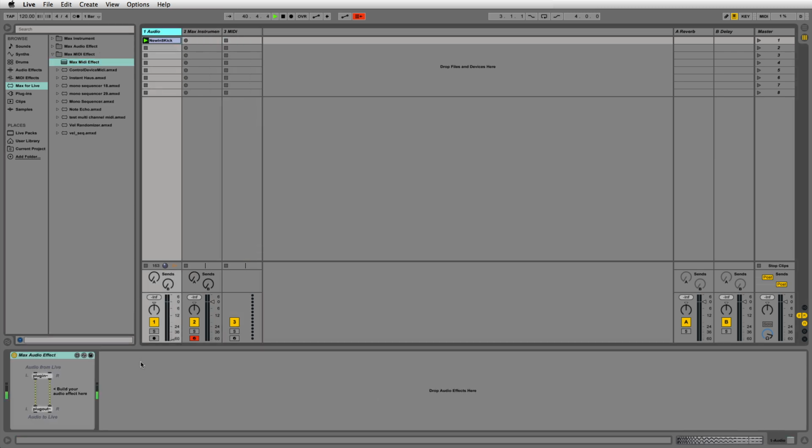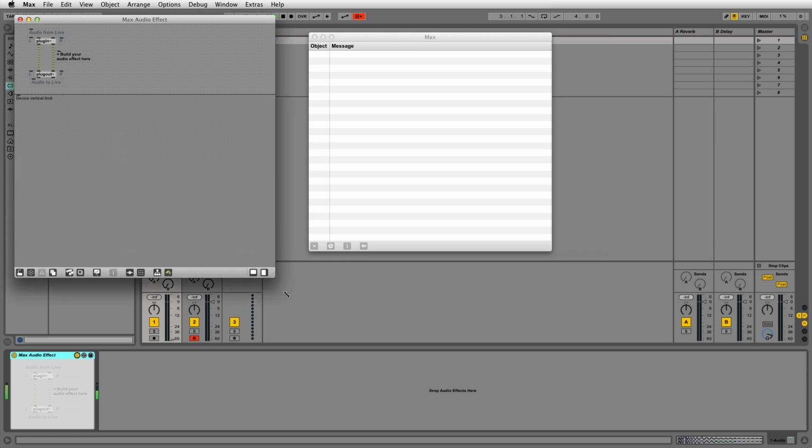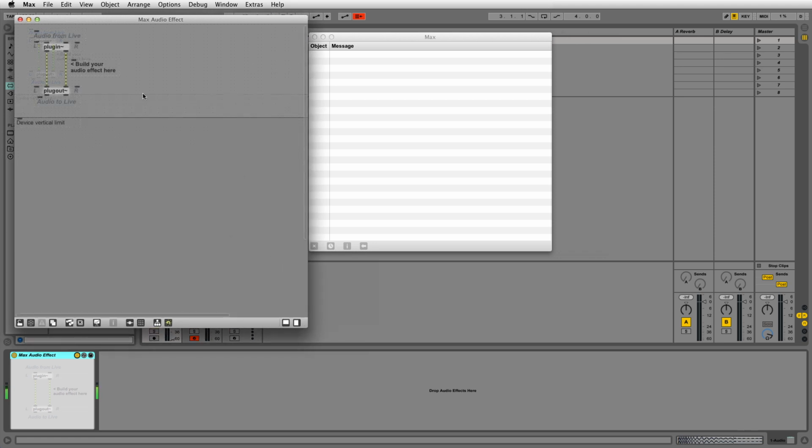Once our device is in place, we can begin to edit it. Let's look at the title bar of our audio effects device. This button here is called the Edit button. When you click on it, the device will be opened up in the Max for Live editor. Now we can start to do some programming.